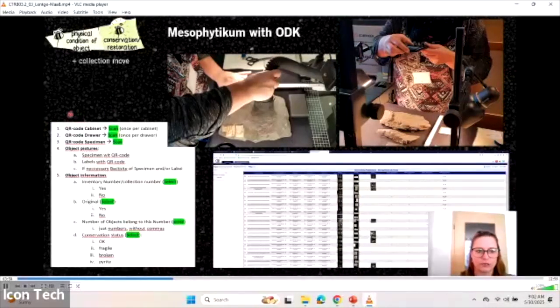The tables were set up as follows. First you scan the cabinet QR code, the drawer QR code, and the specimen QR code. And then we have been able to take pictures from the front side and labels, and if necessary, also from the back side. And then there was some object information. Is there a historic inventory number? Yes or no? Is it an original? Yes or no? How many objects belong to that number? And how is the conservation status? That really made sense, and it was a good effort, not too much time to spare, but the move was coming faster than we expected. So we haven't been able to do that for the entire collection.